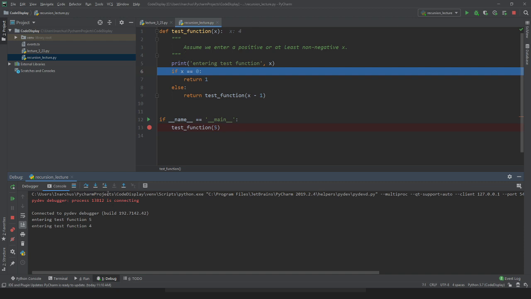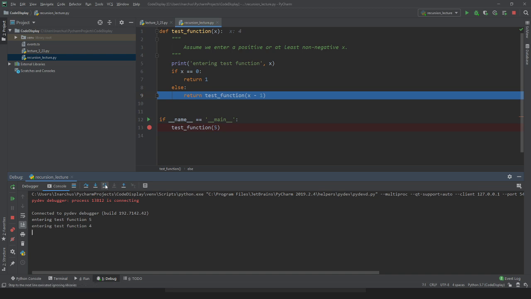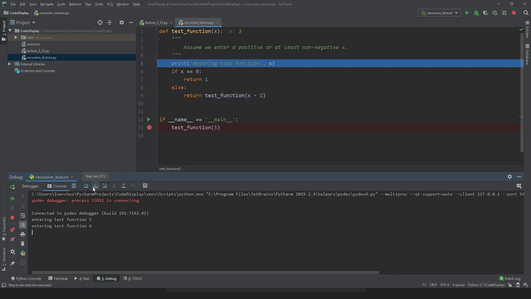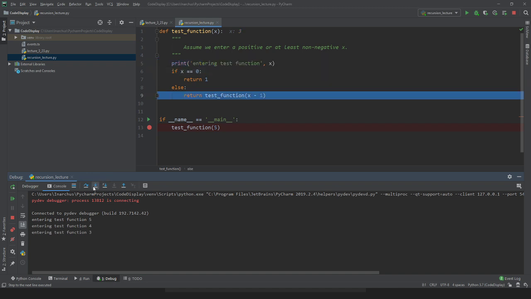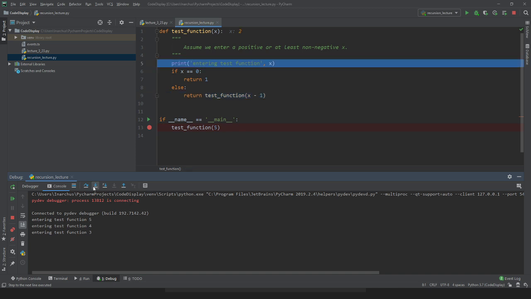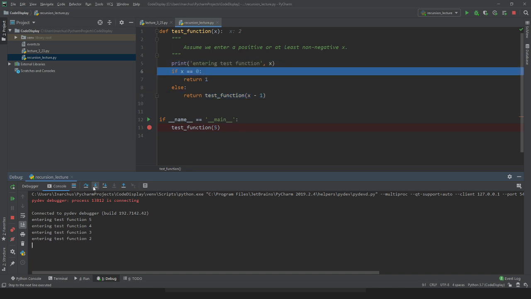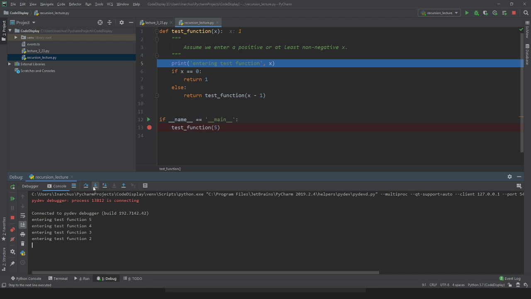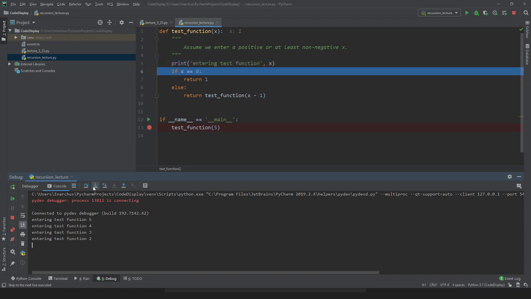And then is x equal to 0? It's not. So it's going to jump and return test function 3. Let's see. Yep, return test function 3. Finally, it's going to try again, and it's going to return test function 2, test function 1, and then test function 0.